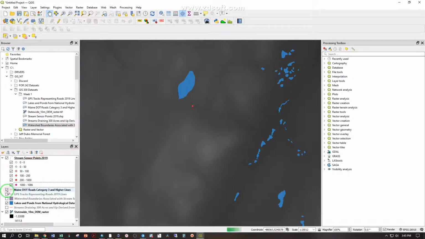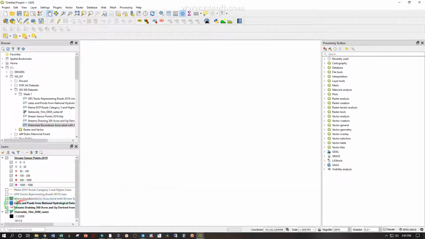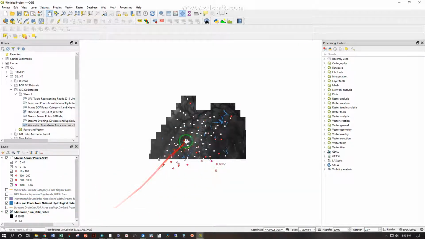We can turn on our still oddly color-coded streams here. Yes, so that comes straight through that pond, so that makes sense. But we can turn our streams back off. We'll deal with that shortly.